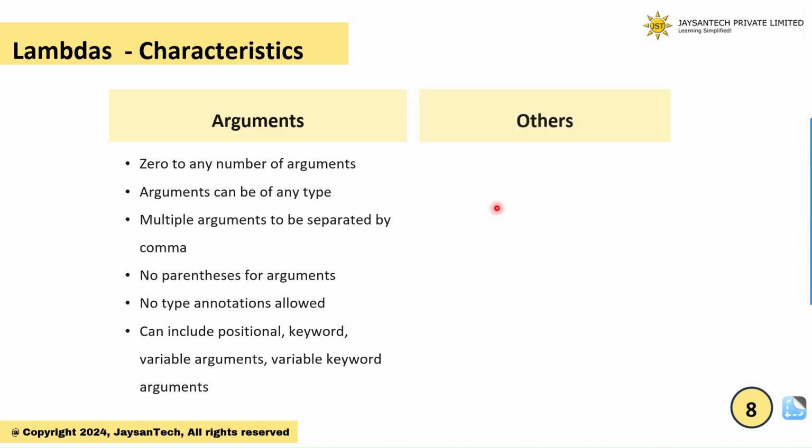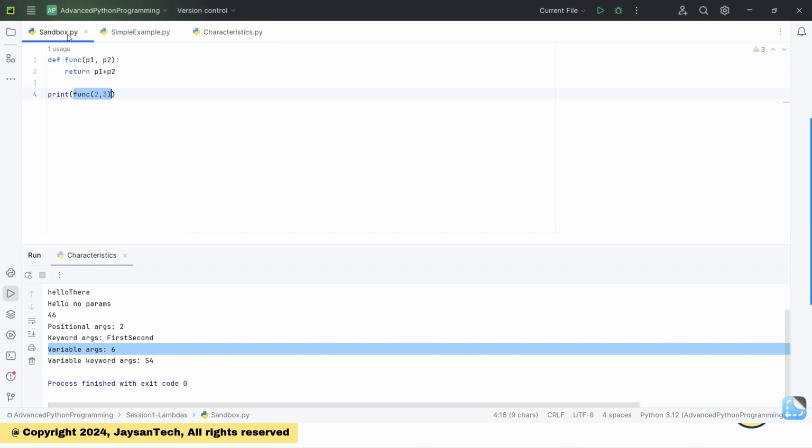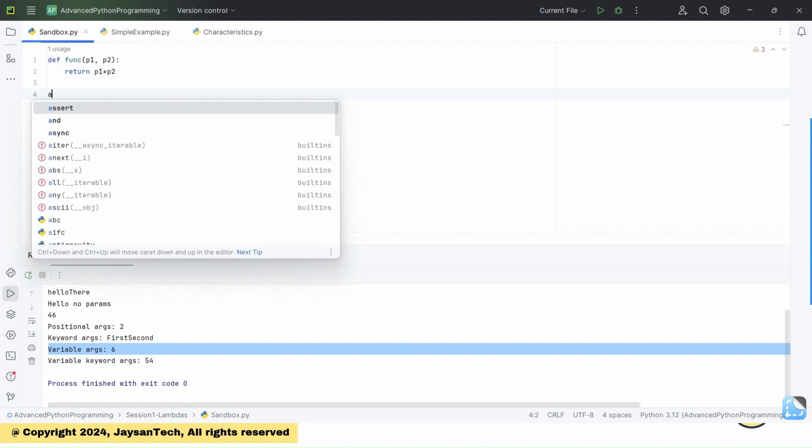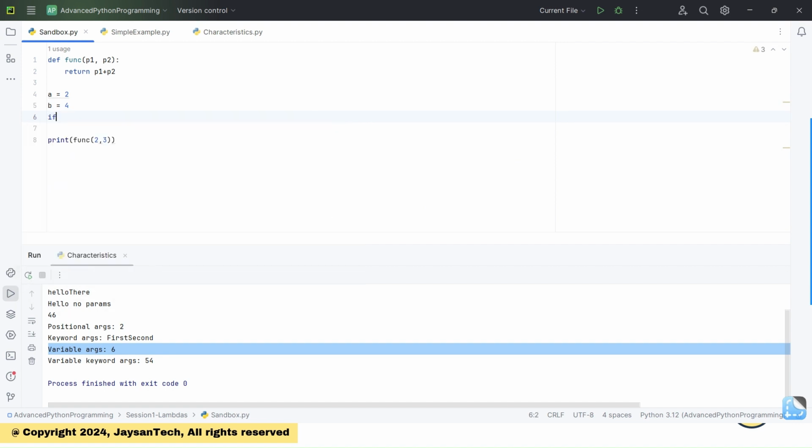Now moving on to other characteristics of lambdas. A lambda will have access to the data contained in the enclosing scope. What does this mean? For example, say I have A is 2 and B is 4. I'm having 2 variables. I'm using an if block, if A less than B. Now inside that, I'm creating another variable called LA.